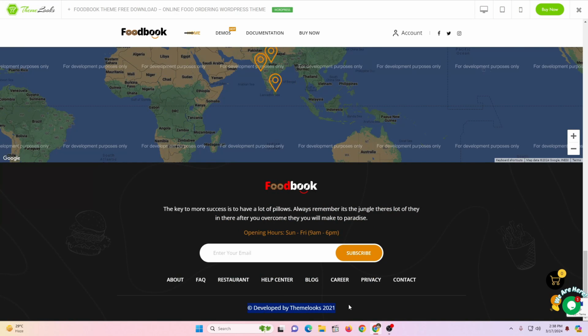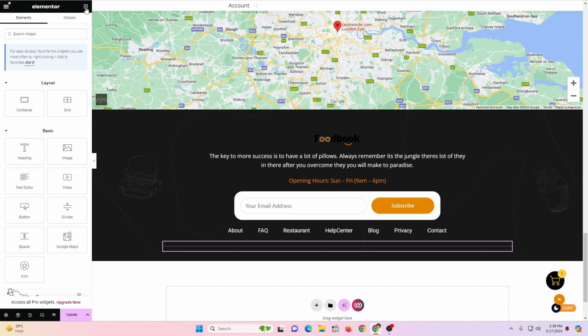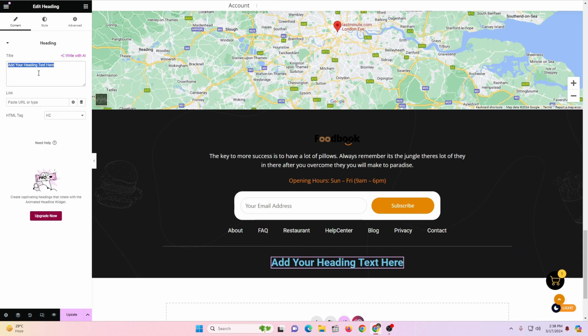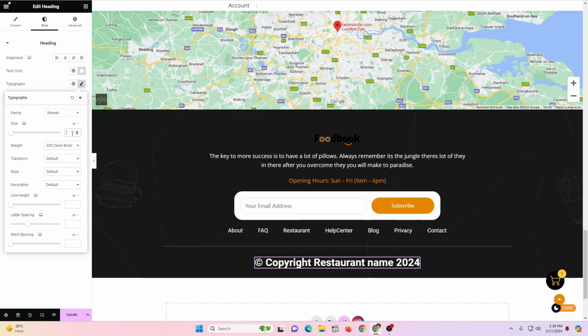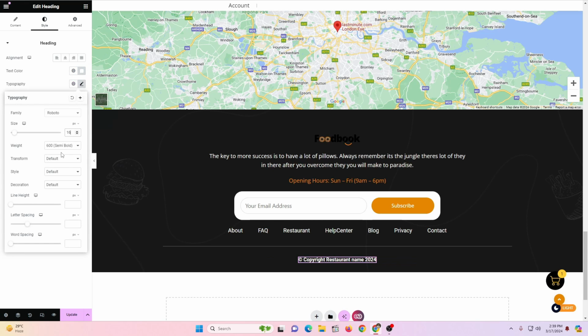Now at the bottom we'll have to insert this copyright text, so go back here and this time just insert this heading at the bottom and then insert this copyright text and change it to copyright your restaurant name, and then here it will be the year, so it will be 2024. Go to the style tab, change the color to the white color, change the typography to 16 and give it a weight of 400. Maybe just change it to 18 pixels.